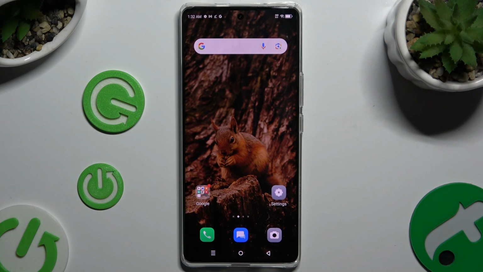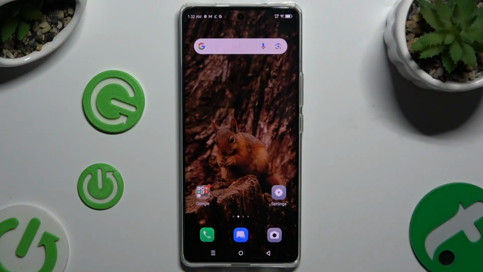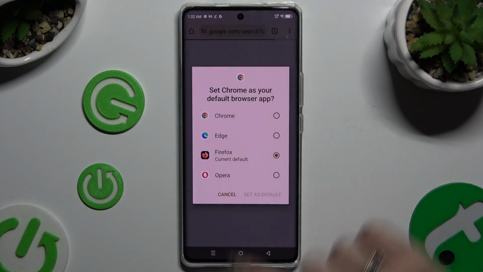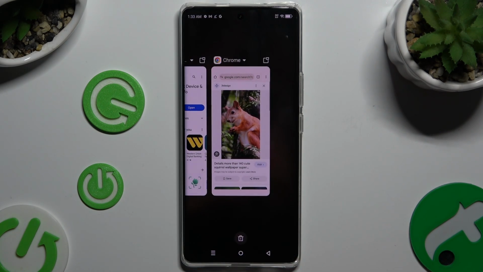In front of me is INFINIX Zero 30, and today I would like to show you how you can open apps in pop-up view. Firstly, tap on one of your apps that you wish to use in this view and access it in the background. To do that, using Tricky's navigation, use this button with 3 lines.